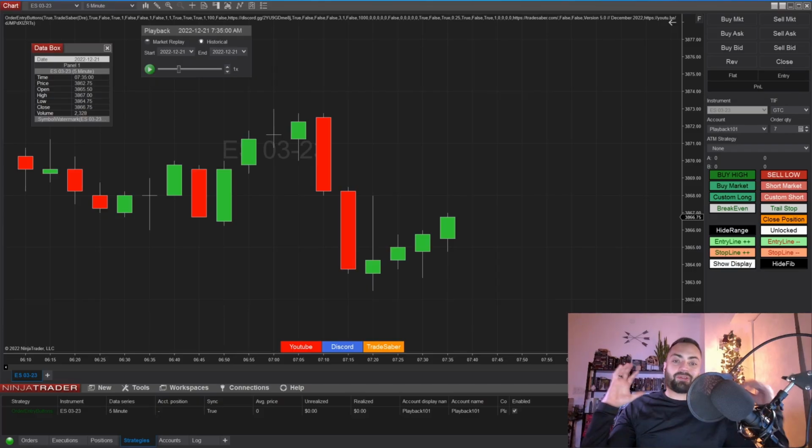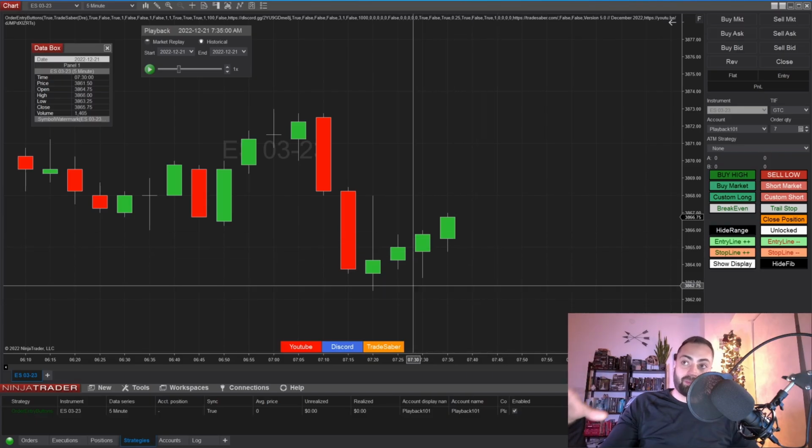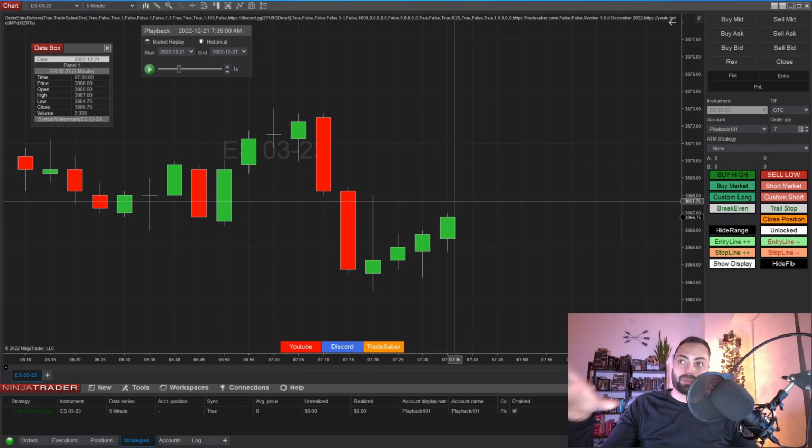All right, so your final set of buttons is going to be your entry line and your stop line buttons. And what these are going to do is they're going to give you more customization to where your stop or your entry lines are placed.